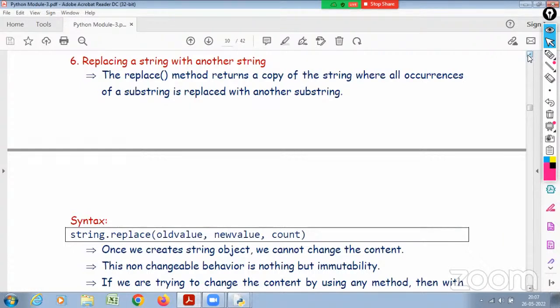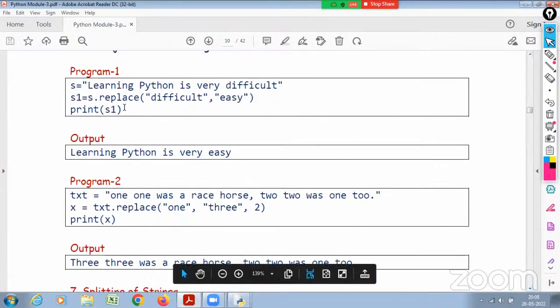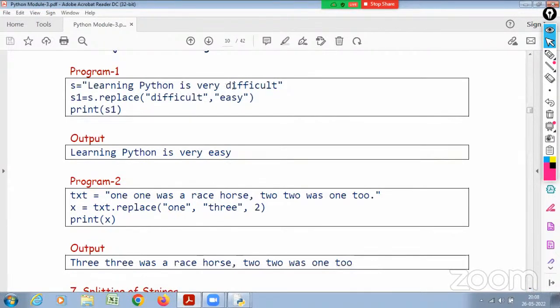It may be that there are 10 maximum occurrences, but with the count, the first 2 replacements will be made. After that, it cannot replace the value. We will see an example. First we will observe here: Learning Python is very difficult. The word difficult will be replaced with easy. It will become Learning Python is very easy. Okay, you will see the text here.